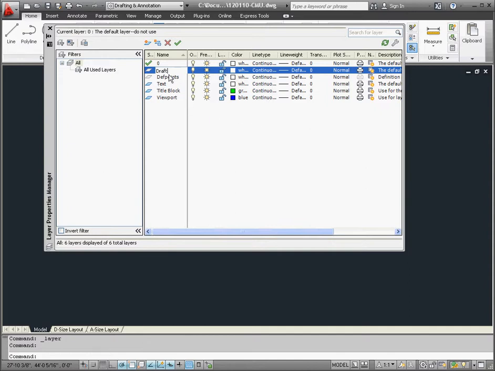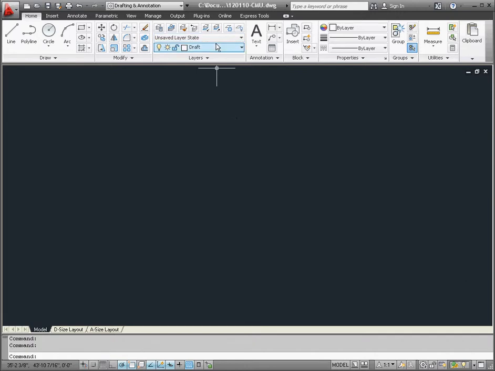So the green check mark will allow it to save in a way, but it doesn't close it. So go up to the X, and then we're all set to go. So make sure you're on your draft layer. Go to the rectangle button, which is up here in the draw palette of our home tab and ribbon. And start in the corner down here.